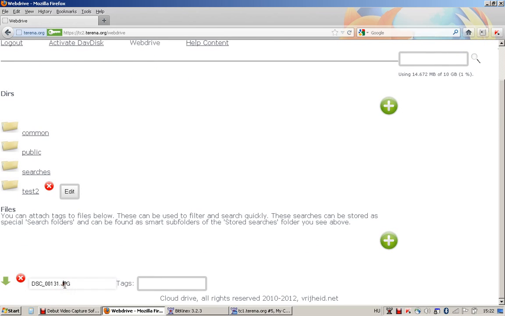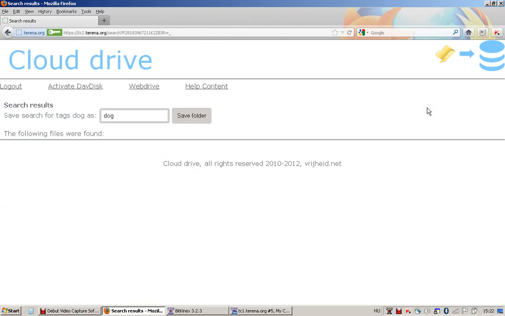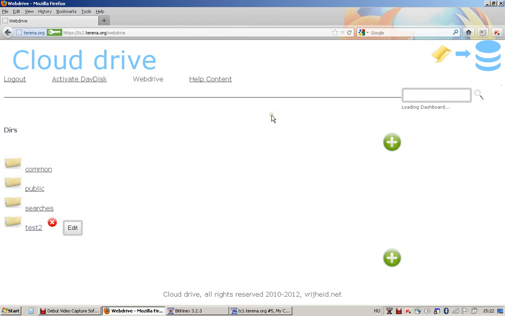What you can do here is to change the name of the file or give any tag to the file, for example dog, because in this case there is a dog on the picture. And there is a simple search function, so you can use this tag to find the file.